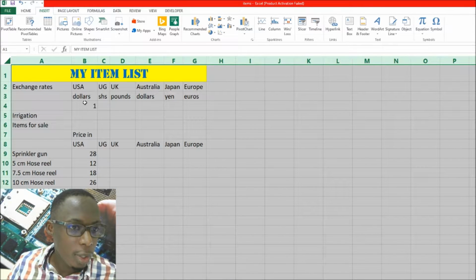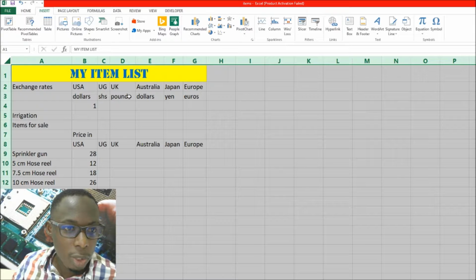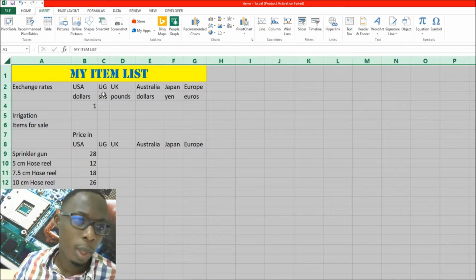The size of USA has reduced to fit dollars in. The size of shillings has greatly reduced. The pounds have greatly reduced. Dollars, Austria has reduced. Japan and Europe, like that.